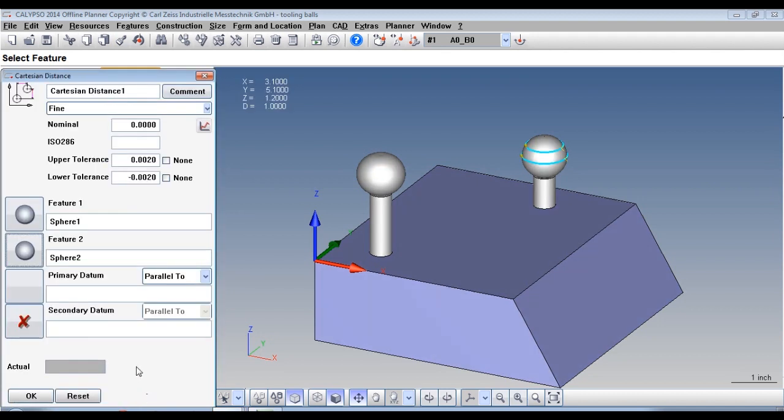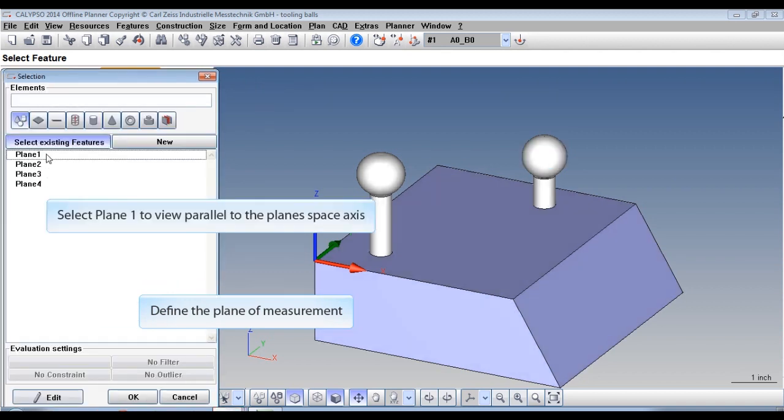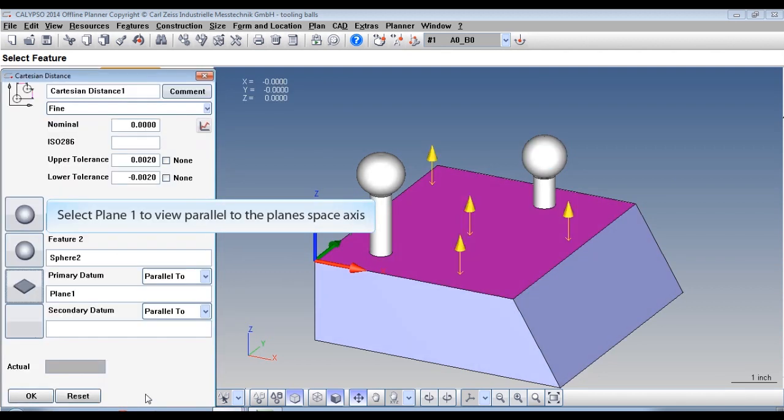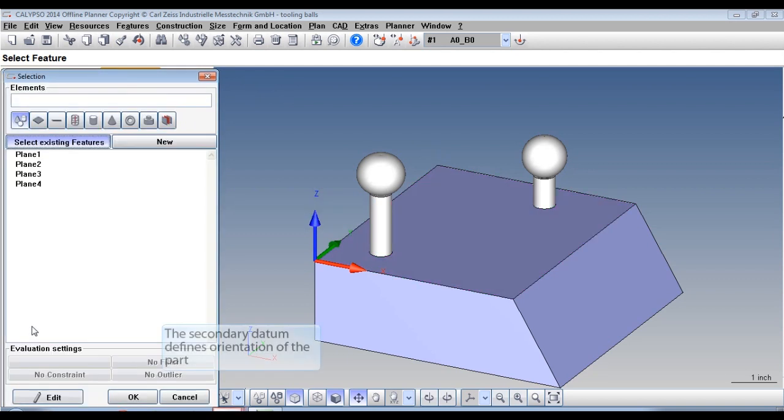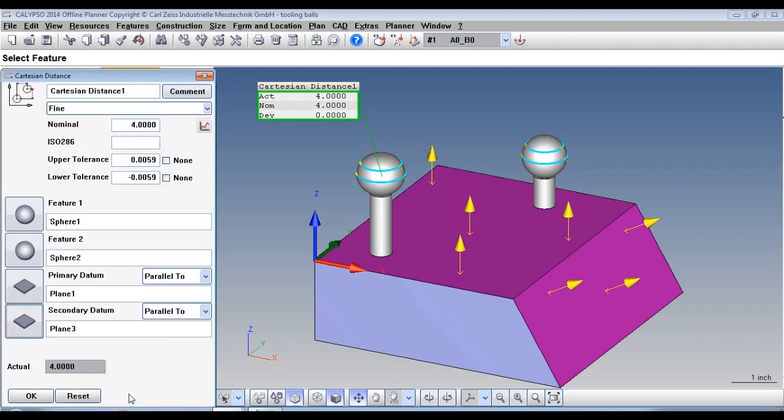For the primary datum, choose plane 1. This will create the view parallel to this plane's space axis. The secondary alignment will be plane 3. The secondary alignment defines the orientation of the part.